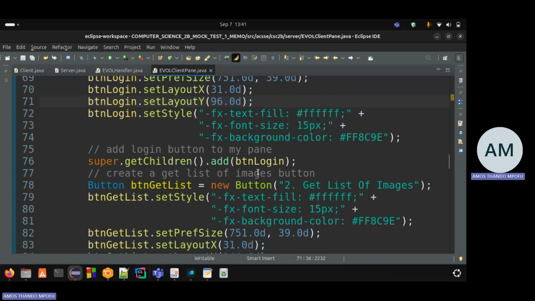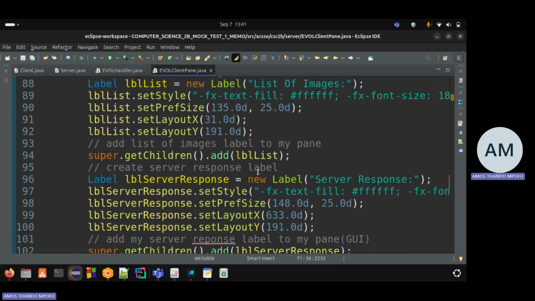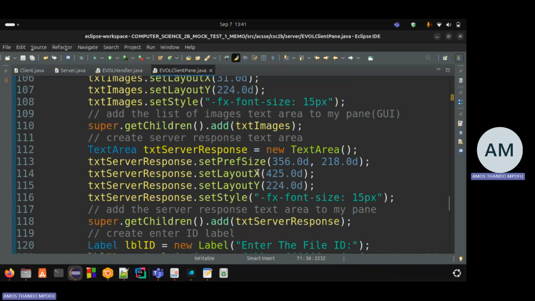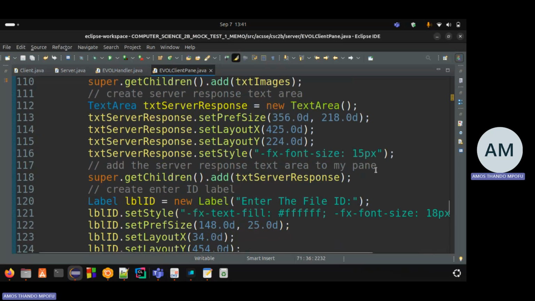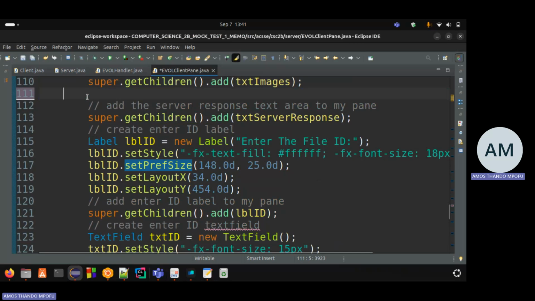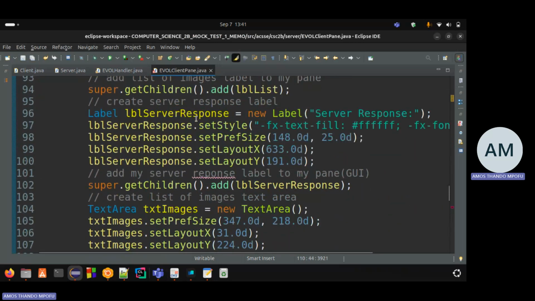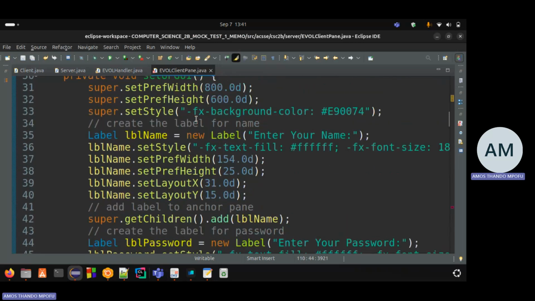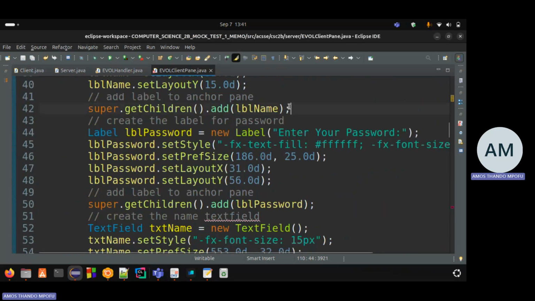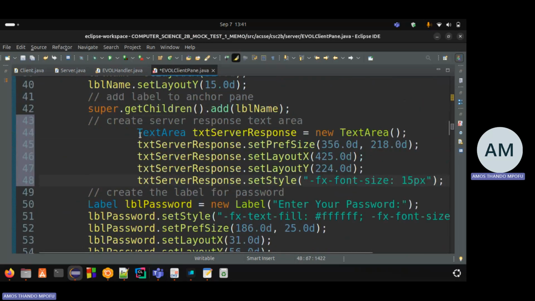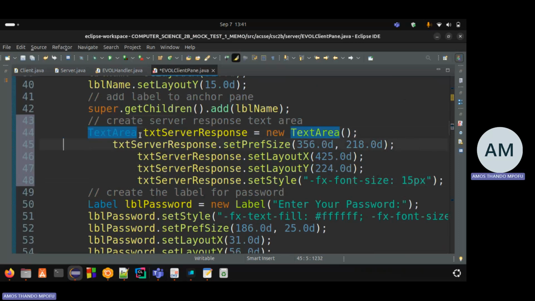So that's fine. So now, it becomes very tricky because order matters. Since I'm going to use this text area, server response, in all of my buttons, I'll actually instantiate it at the top before all those buttons, because I'm going to need to use it in all of my buttons. So maybe somewhere here, it doesn't matter where, you have to declare it, just that the order.